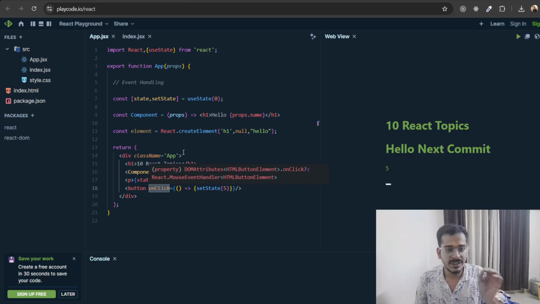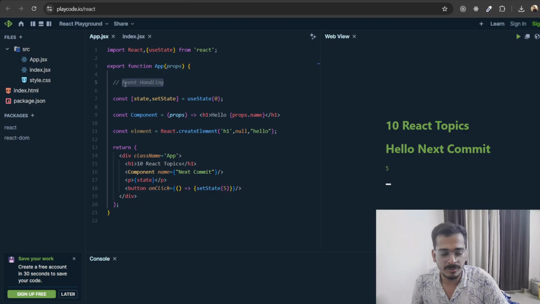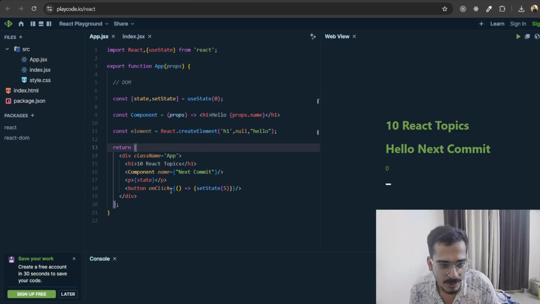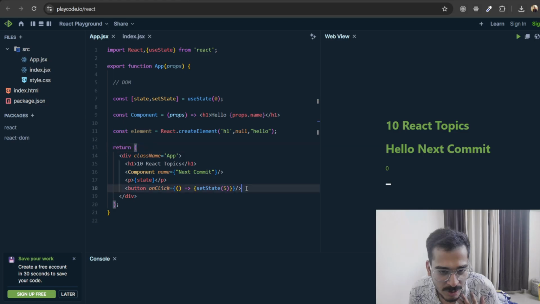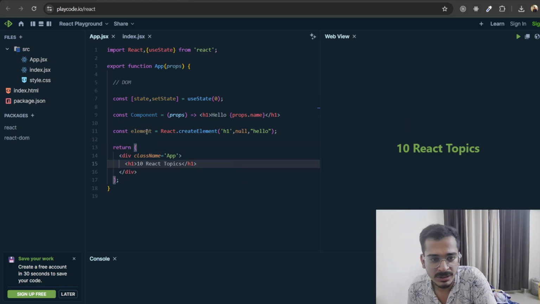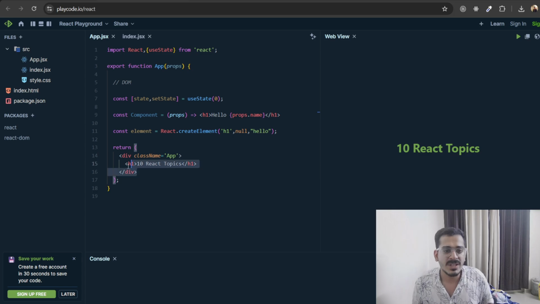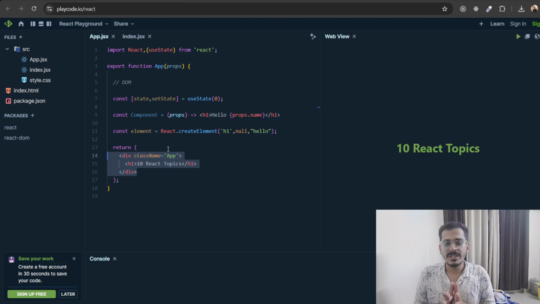Okay. The next is the concept of DOM. For example, as you can see, well, should I remove? Okay, I'll remove all this. And this is our current React component, with a div containing an h1. DOM is basically the document object model. This is basically a tree structure of a React component.